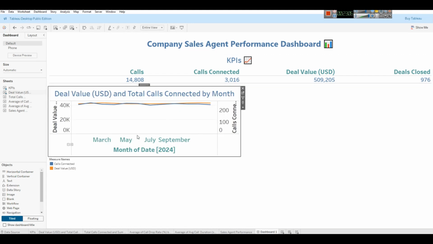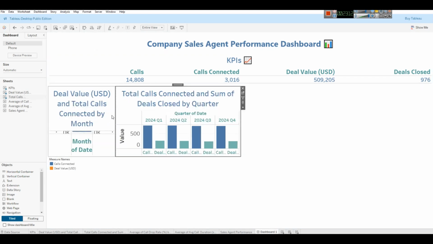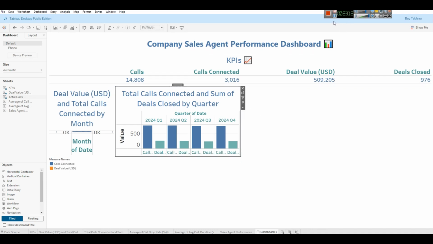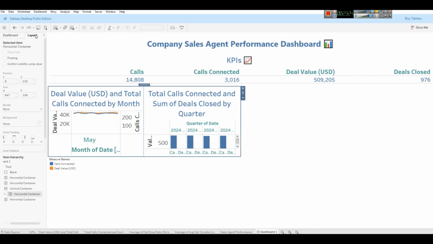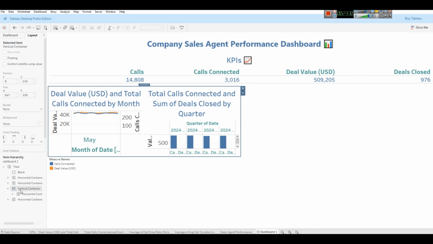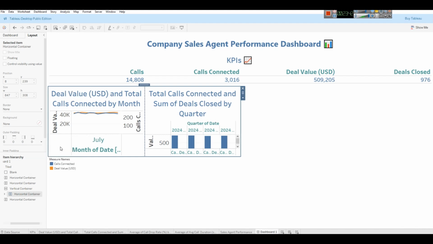So now you can see this deals value chart is created, and then I will bring the total calls chart and try to use fit width, or I can go to layout settings. This is the dashboard setting, this is the layout setting, where you will see this is the first horizontal container, this is second, this is vertical, then inside that we have the first horizontal container, and in this horizontal container we can right click and we can see distribute content evenly. So it will automatically adjust it in 50-50% width.